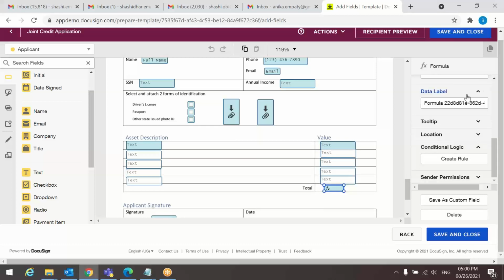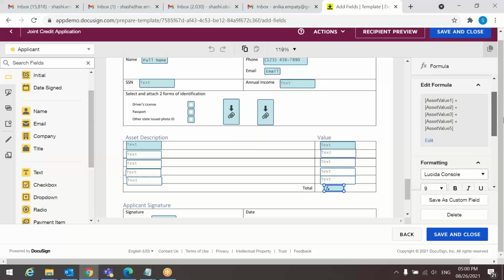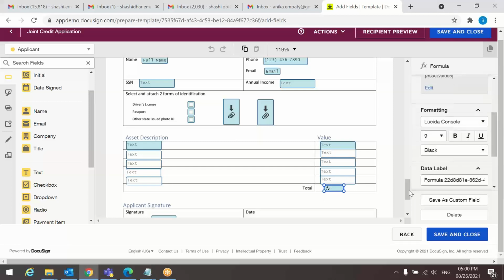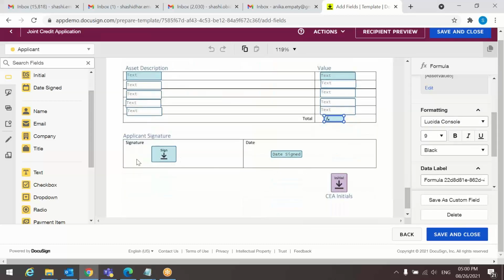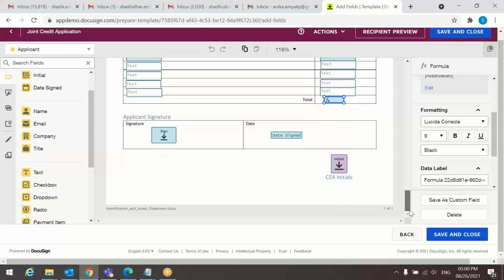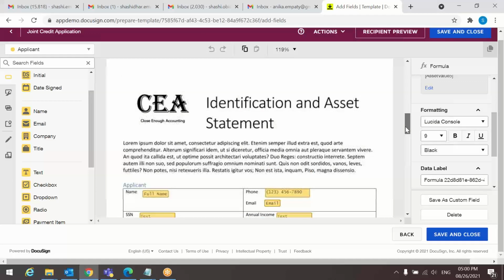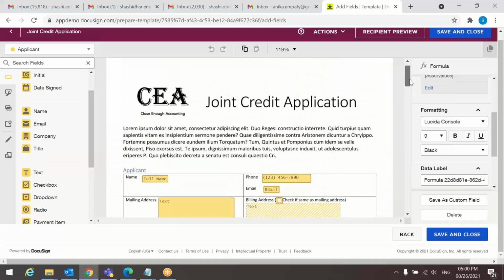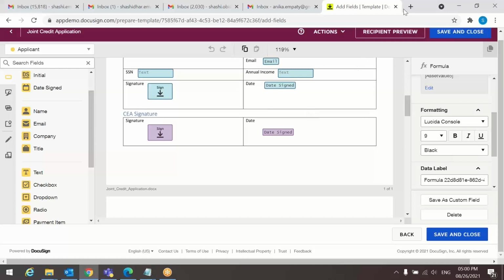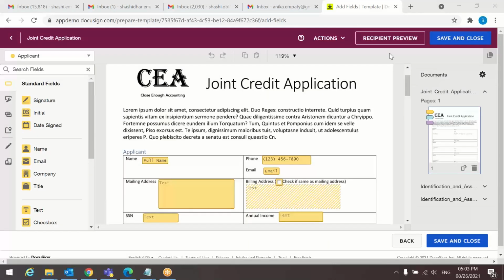You see for the fx, the formula. I said value 1 plus value 2, value 3, value 4. We are going to add here. We have 100 times 1, 2, 3, 4, 5. It will show 500 here, adding all the document, all the asset value. Then we have a signature, date sign, and this is the initials of the credit assessor. This is what we have in these fields. These are the fields we are using in the joint credit application. And next we are going to see the document settings here.